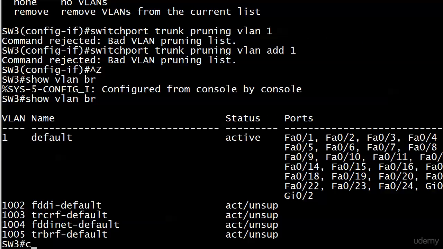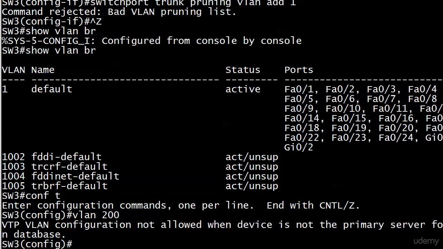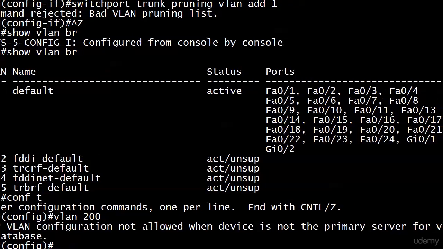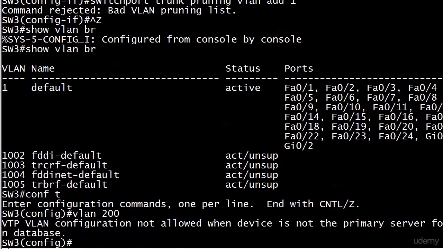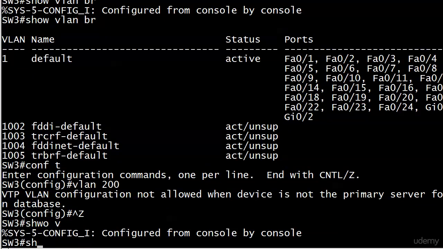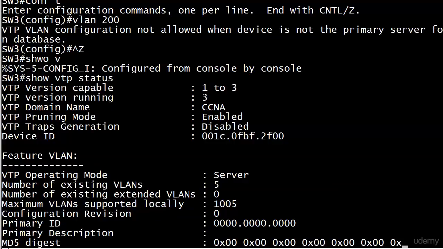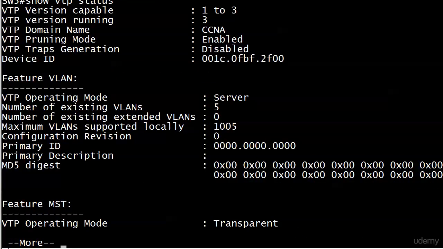So I'm in a lab and I want to create VLAN 200. And I do it the same way I've been doing it for a long time. But I get a message now that I've never seen before: VTP VLAN configuration not allowed when device is not the primary server for VLAN database. Well, that sounds kind of like something to do with the modes, right? Like server and client, that kind of thing. So you run show vtp status. And you see right there, VTP operating mode is server, and that's all fine.